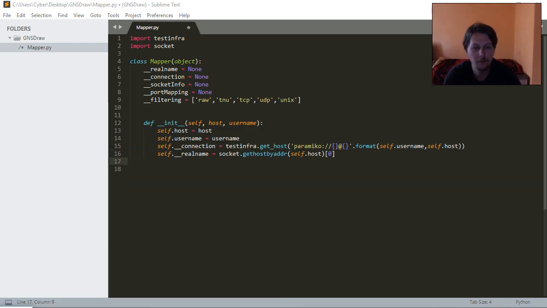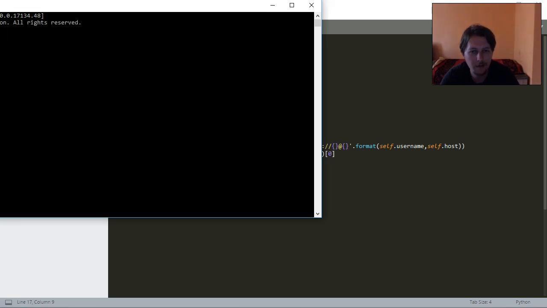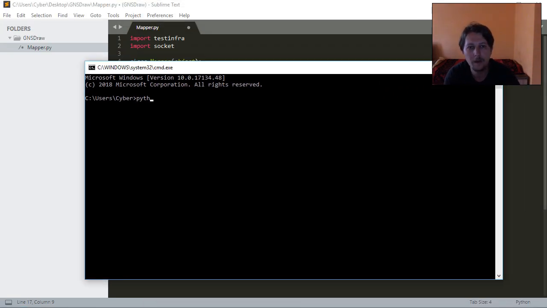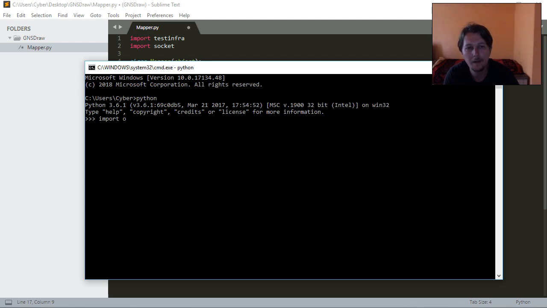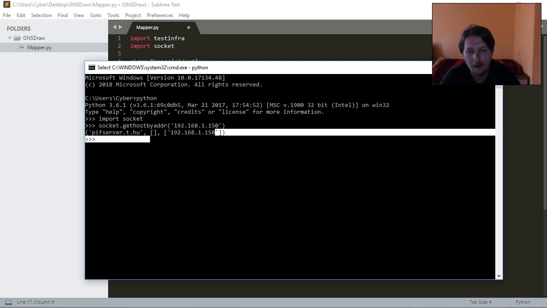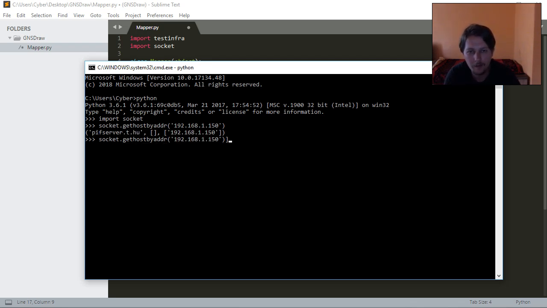But let me show you what this actually does. So I start Python, I import the socket module, and I say socket.gethostbyaddr, and I have a Raspberry Pi on the network. It's called PF server, like file server, and the first item in this list is going to be the name of this server.